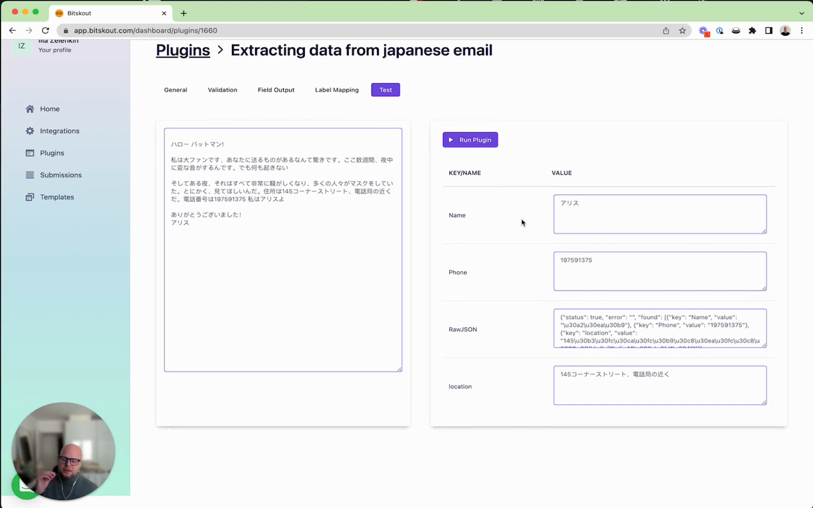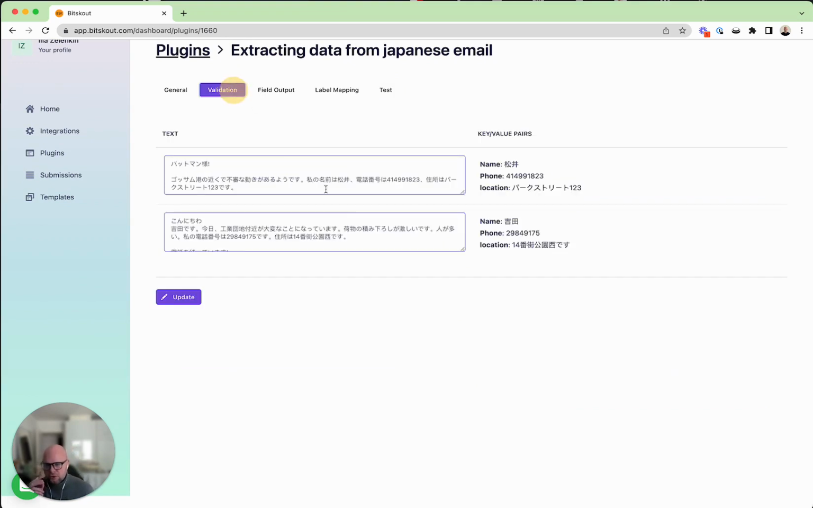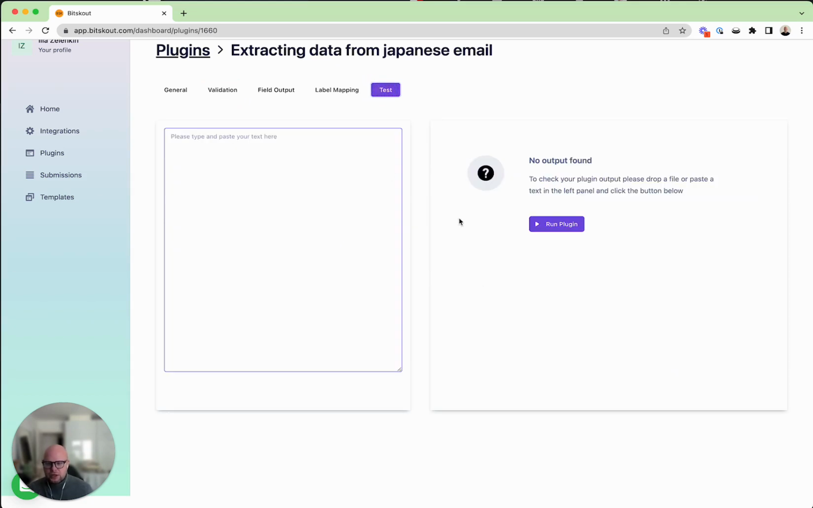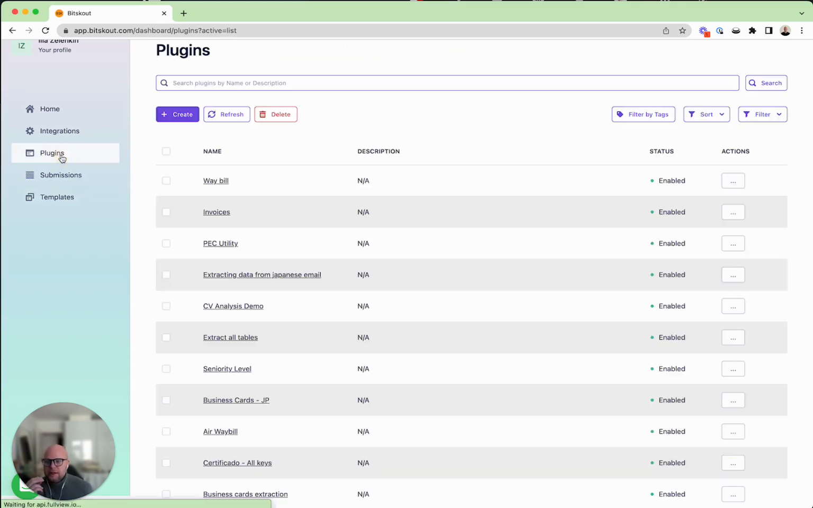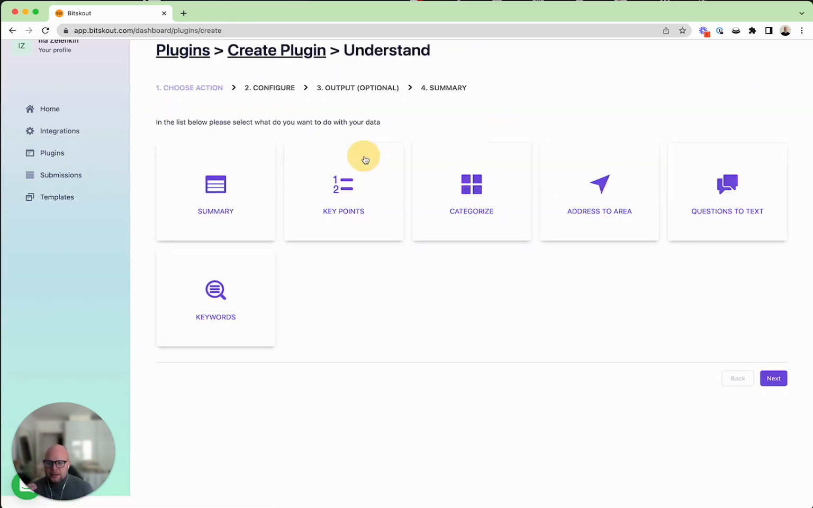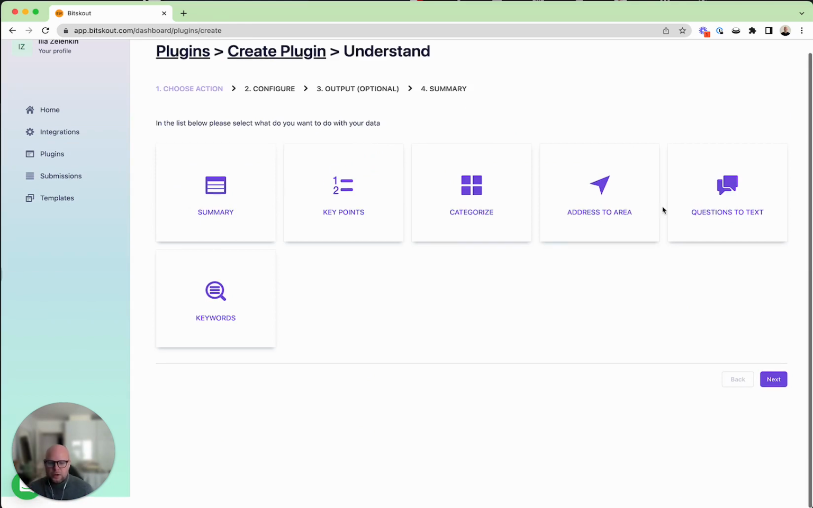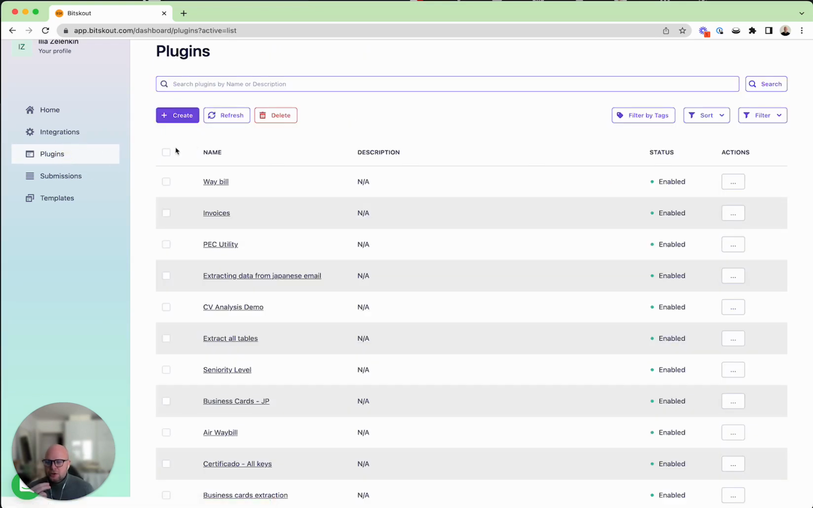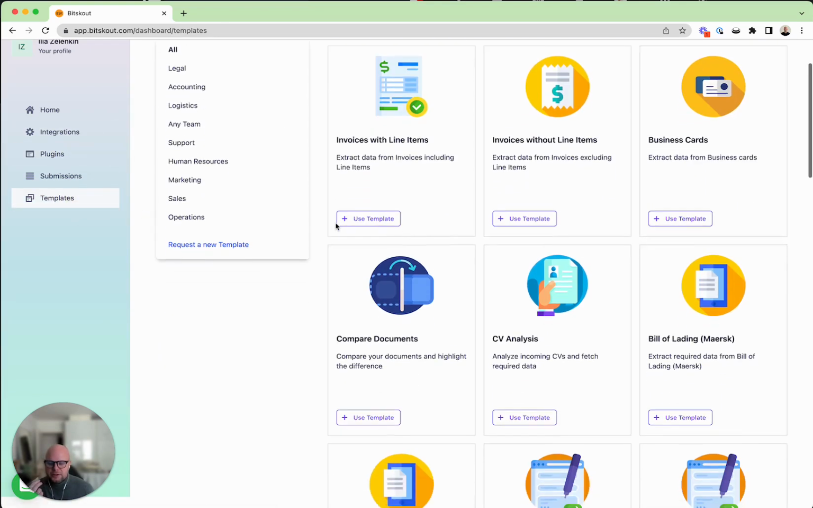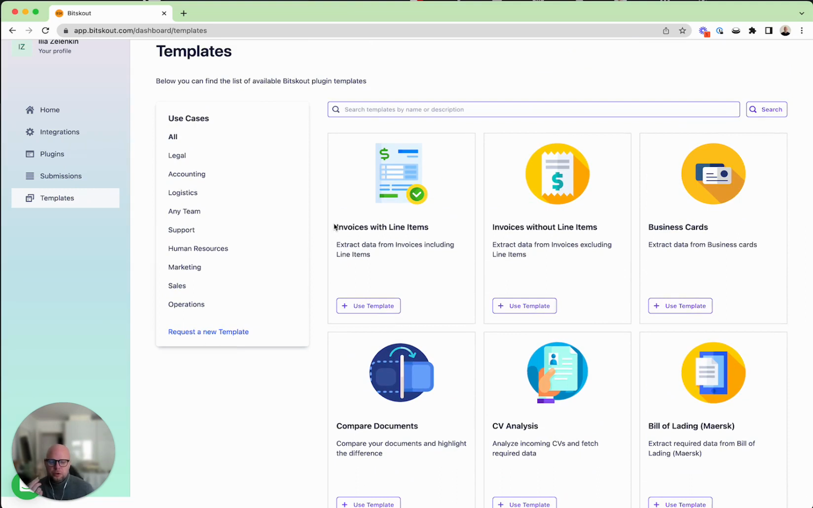So it means that the system can understand Japanese language. Because you provided examples, it can also extract what you ask it to extract. It means that all the plugins in Understand will also work the same way. So you can categorize answers, you can extract keywords in Japanese, and etc. You can ask questions in Japanese to text, and it will give you answers. And also, it also means that majority of the templates will also work in the same way.